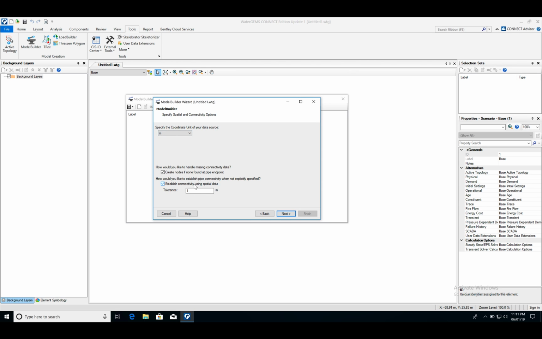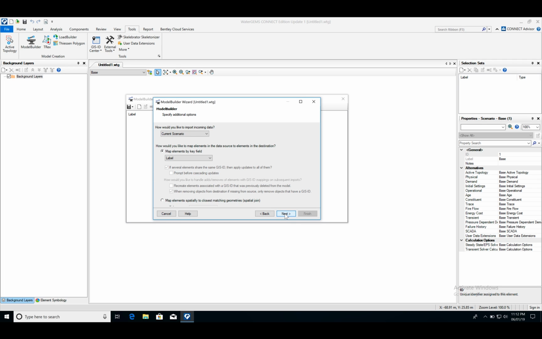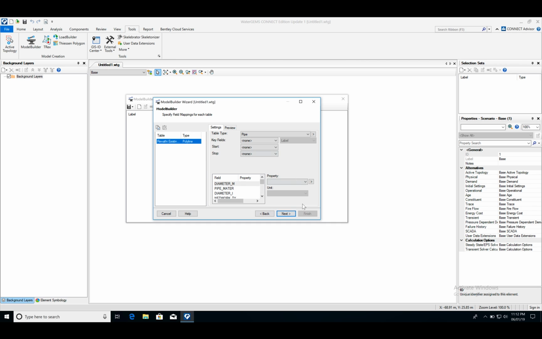We'll establish a tolerance for the connectivity of 1 meter. Click on next, next, next. Right here, it's very important to check, as we have to assign the material and the diameter of the pipes to the topology, right?